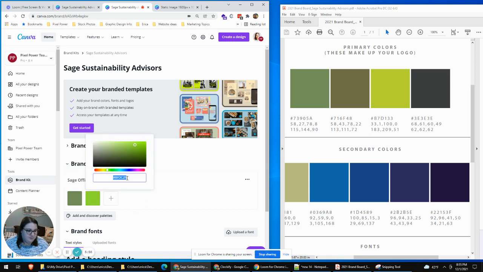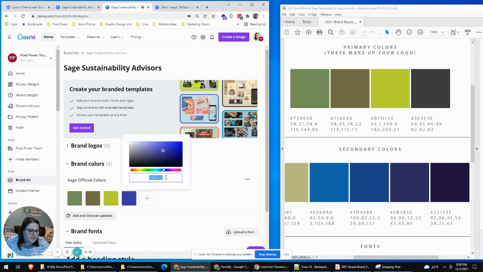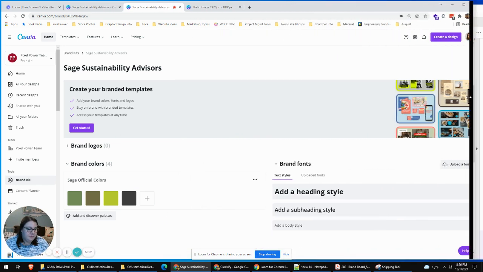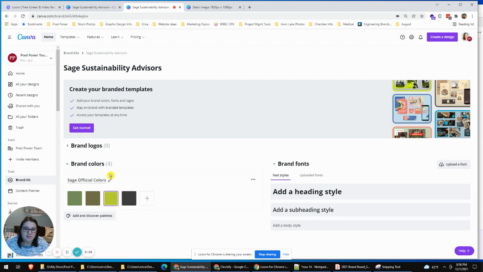Let's add in the second one, 716F48. And the third, B7D133. And we'll just stick to 4 for now. So the last one is 3E3E. Okay. So now we've got those colors set up in our brand kit.